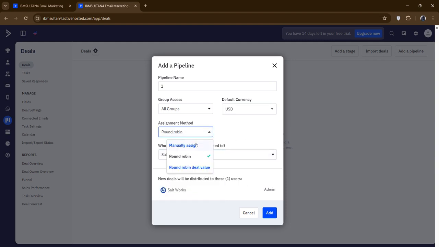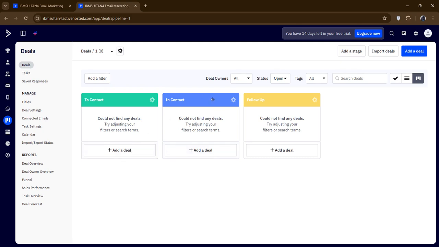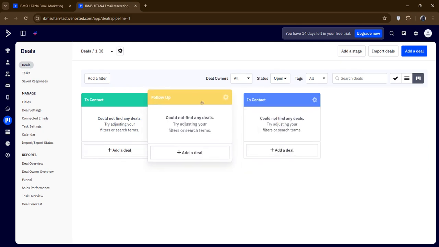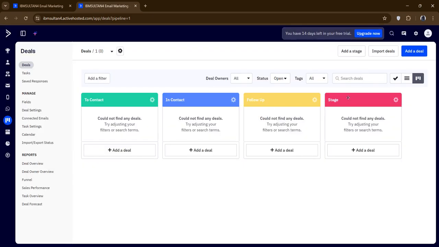Next, add your stages. Each pipeline comes with 3 default stages: to contact, in contact, and follow up. Click Add Stage to create more. There's no limit. Name each stage and pick a header color. To move deals between stages, just drag and drop them across columns.